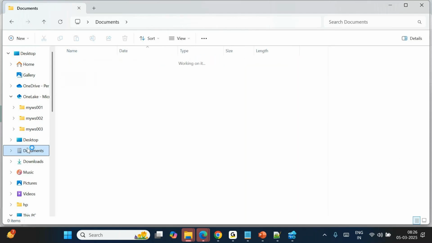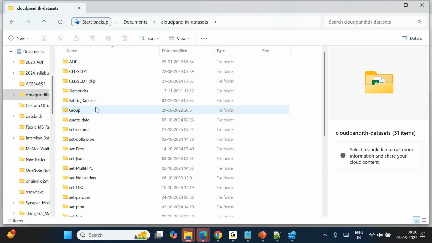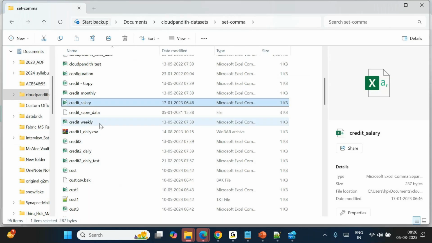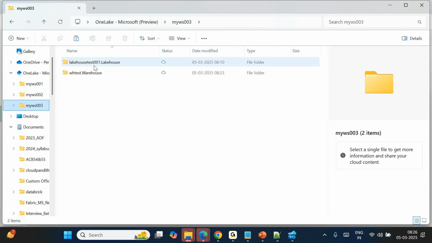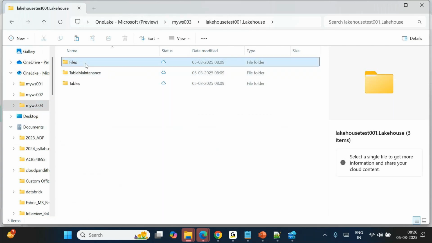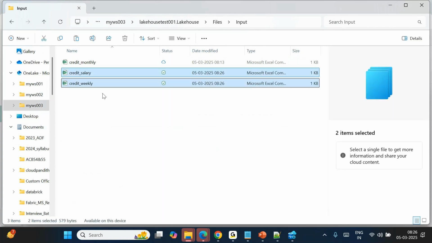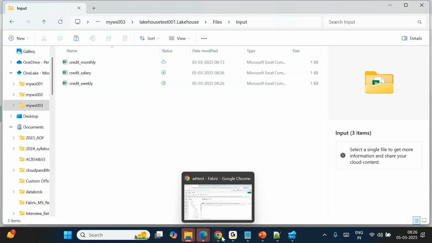Next, one more question. Now what I want to do, I'll go to Cloud Panith data sets, take some salary file, weekly file. These two files I want to basically drag and drop. I think I copied them. So now I'll just paste them here. You can see this is directly uploaded from the cloud, but this is uploaded from local. Now, do you think I will be able to see these two files in the Lakehouse?